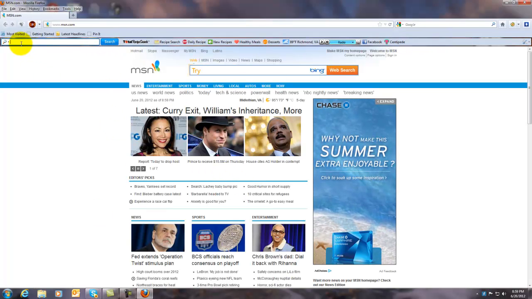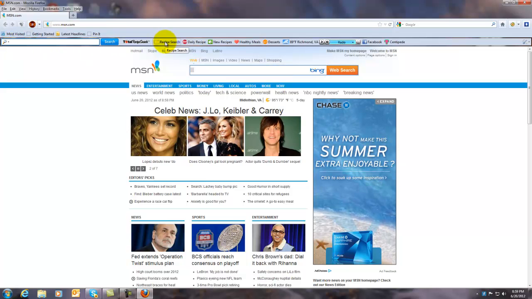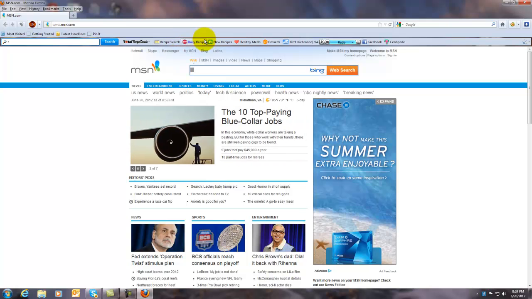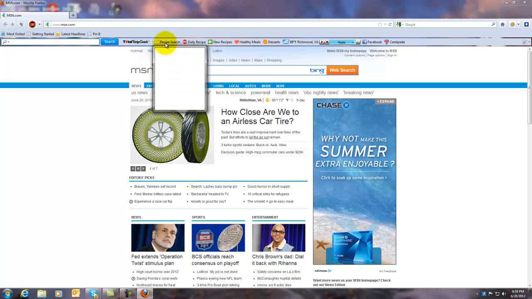So there's a couple of things here. There's a little search toolbar. This is just for searching on the web, but I think what you want here is the ability to search for free recipes. And there's a couple of things you'll see on here. Here's a daily recipe, and there's a recipe search, and there's healthy meals and desserts. And I'm just going to click on the recipe search.